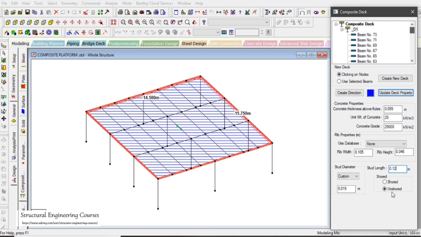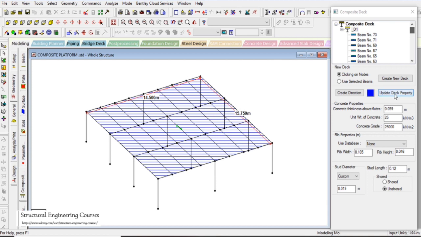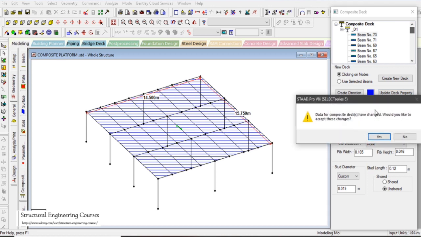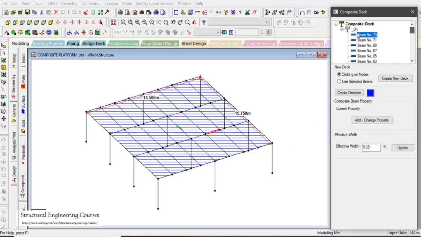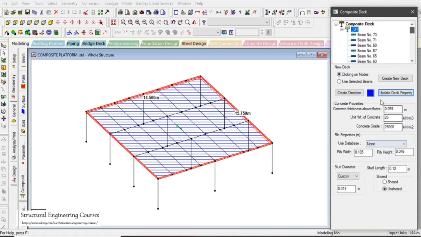So taking the construction as unshored only, left click on update deck property. We do need to left click on this update deck property, otherwise all these properties shall not be saved. So here we can see that this property is now saved.